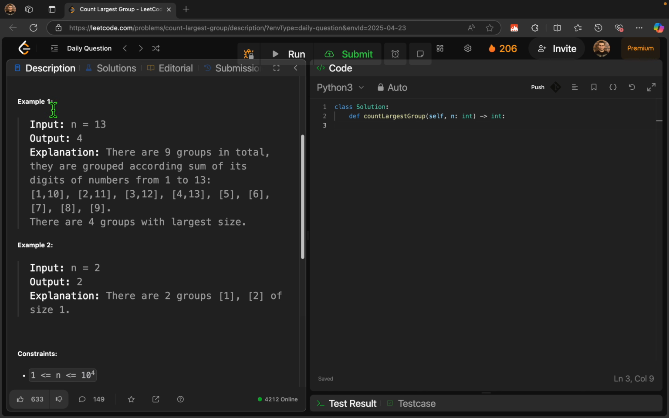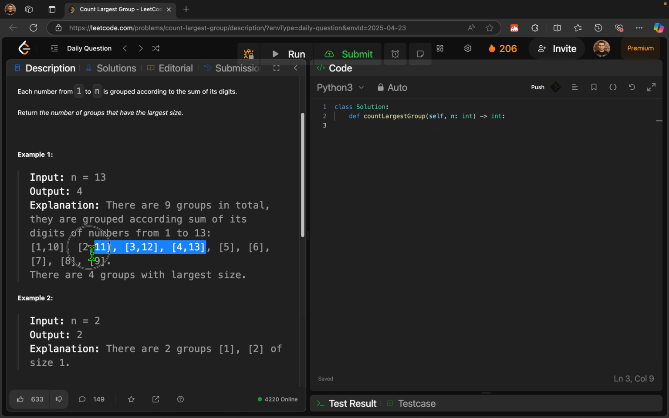In the first example we are given n equals 13 and the output is 4. Because there are 9 groups in total, and they are grouped according to the sum of digits of numbers from 1 to 13. So we have 1, 10, we have 2, 11, we have 3, 12, we have 4, 13, we have 5, 6, 7, 8, 9. So there are 4 groups with the largest size, and we need to return this number.